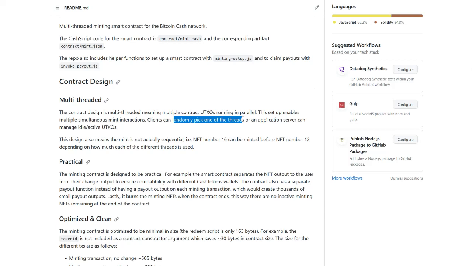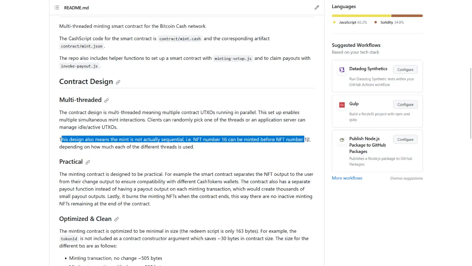This design also means that the mint is not actually sequential, i.e. NFT number 16 can be minted before NFT number 12, depending how much each of the different threads is used. So this is important, it's like semi-sequential. Each thread mints, so if you, for example, have 20 threads, then if you mint number 16, then the next thread would be 16 plus 20, so it would be number 36 would also be minted by this thread. So it's sequential for each thread, but the threads between themselves, one thread can be used more than another.